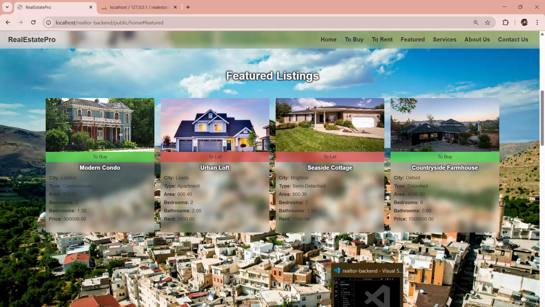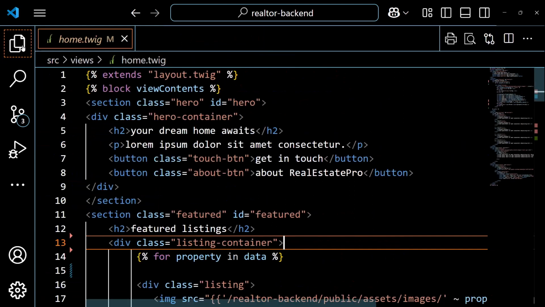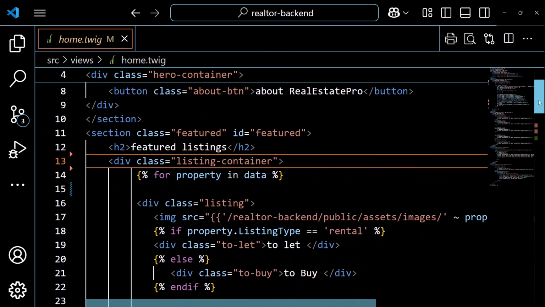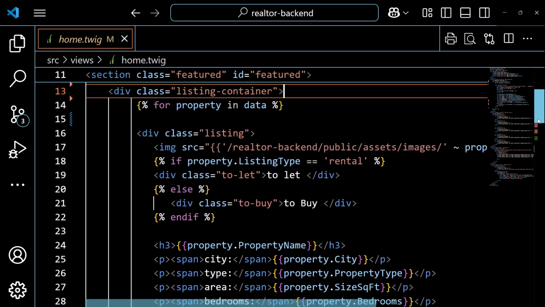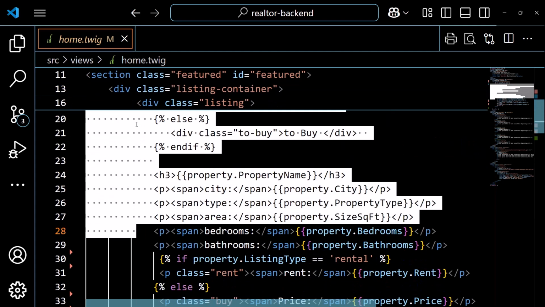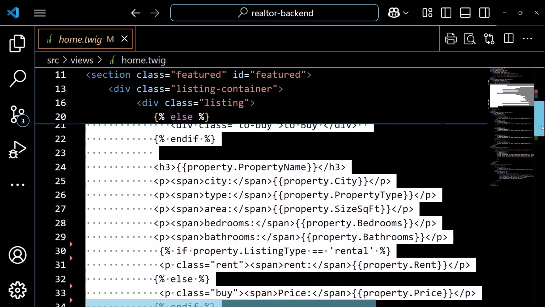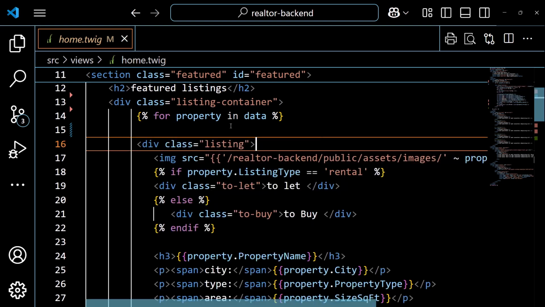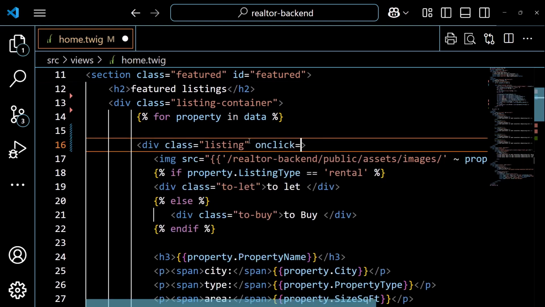For that, first of all, we have to go to the home.twig page, and over here with the listing div, we have to attach an event listener. So this is the div. Each property card that you see on the screen is being defined through this div. So we are going to attach an event listener with this div. The event that we are interested in is click. So on click, now over here within the quotation marks, we have to define the event listener.